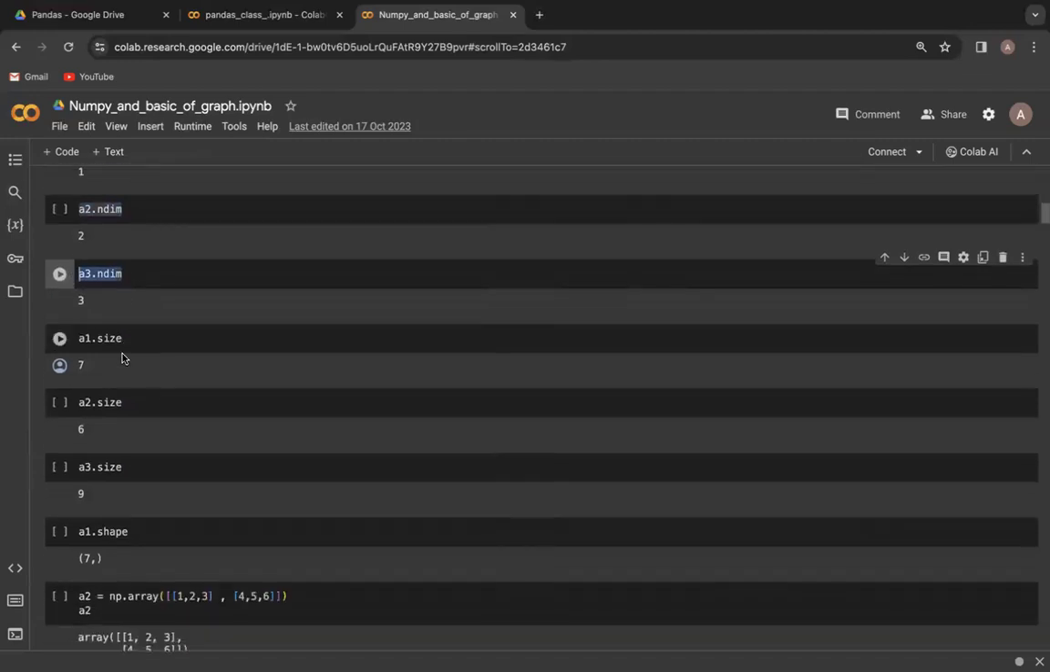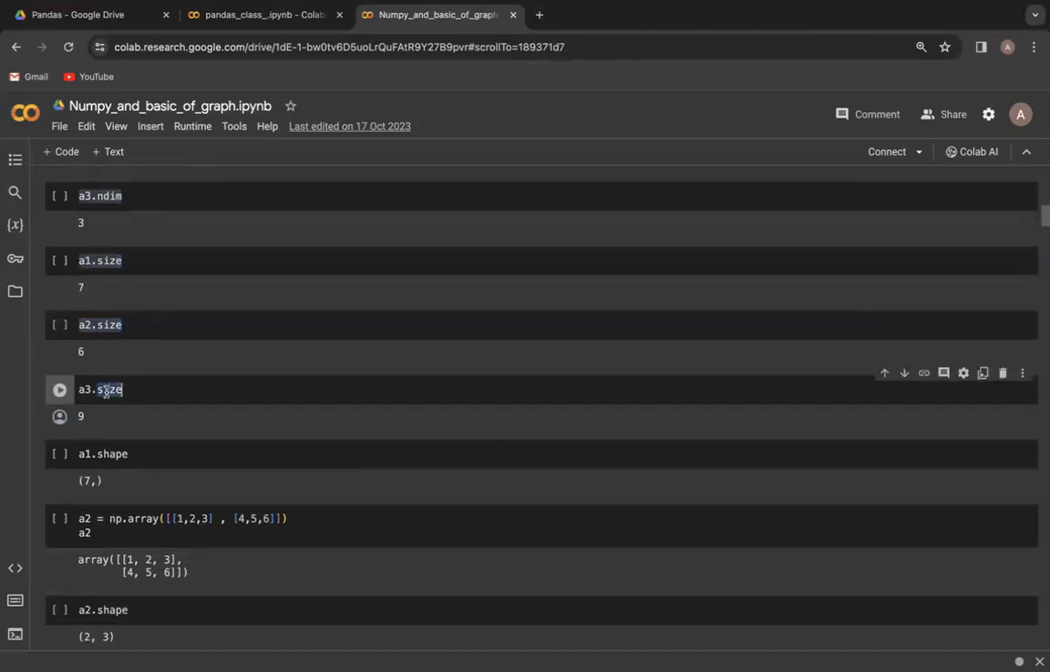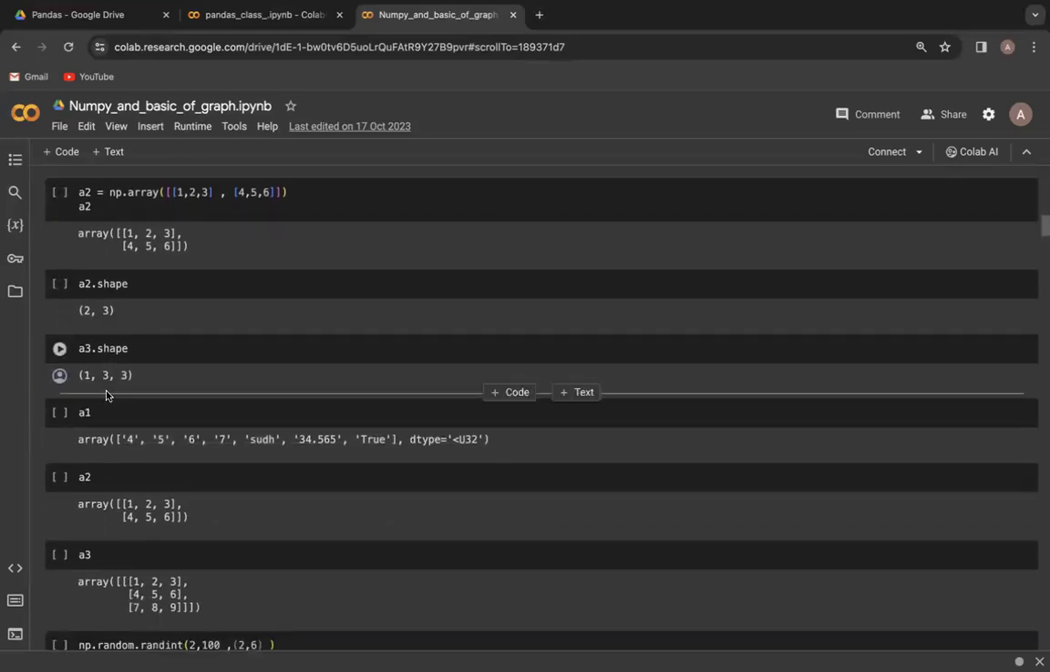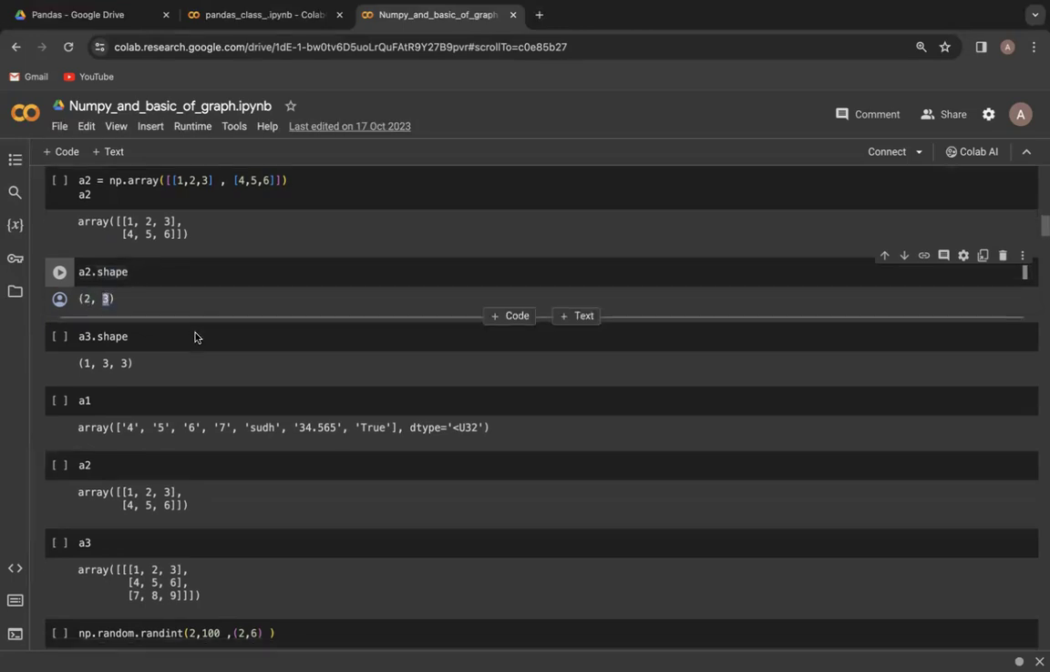Okay, and we can also see the size. What is the size of the elements which are available? So we can also check the size. So see, these are some small functionalities which are available inside the NumPy package. Okay. Shape. Now you can also check the shape. Shape means how many rows and how many columns you are having. So if you want to check the shape, you can use the shape function. So a2.shape will give you how many rows you have and how many columns you have. Okay.